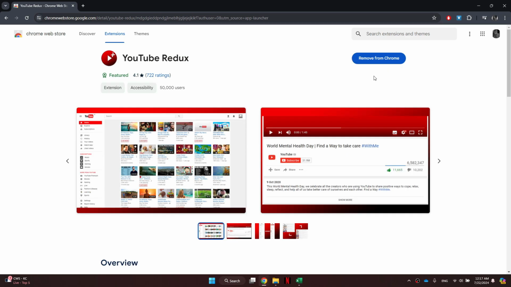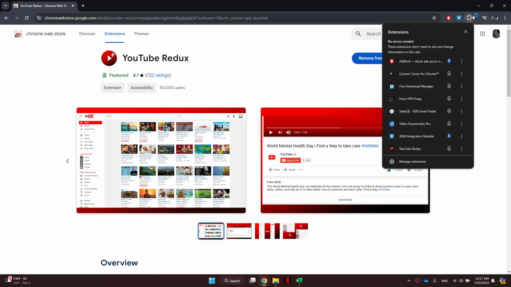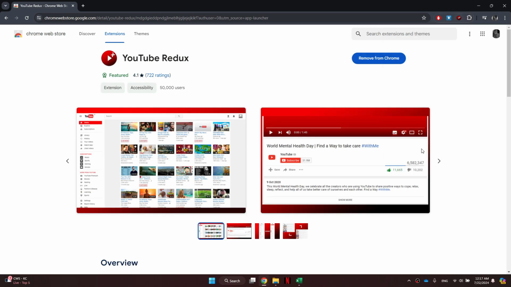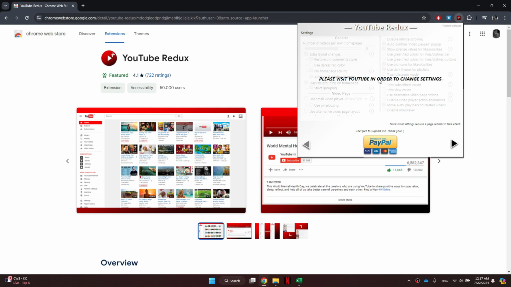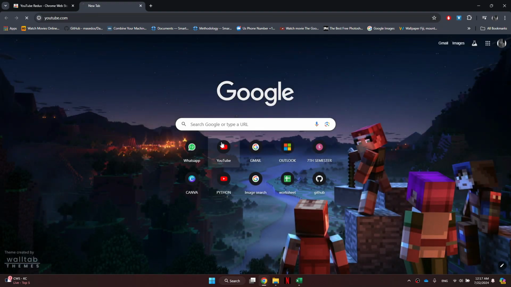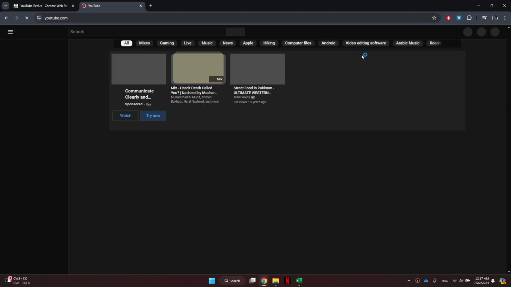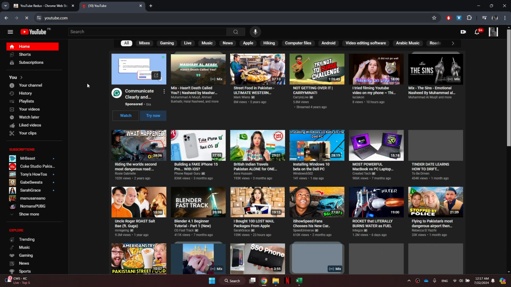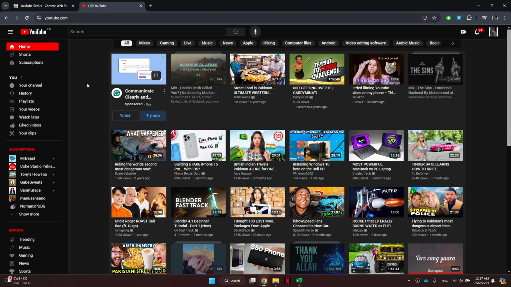After you open the extension page, click on the Add to Chrome button to install it. A confirmation window will pop up. Click on Add Extension to complete the installation. Once it is installed, go ahead and navigate to the YouTube website. You will notice that the layout has been restored to the old version, which many users find more user-friendly.